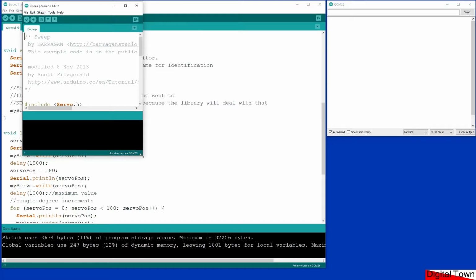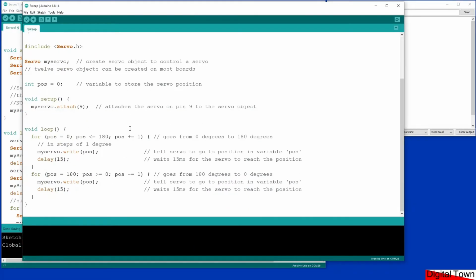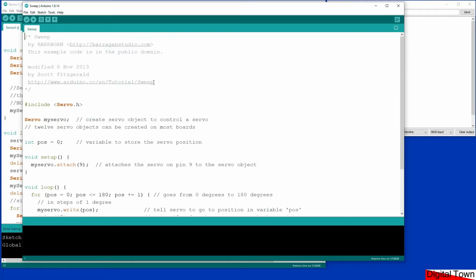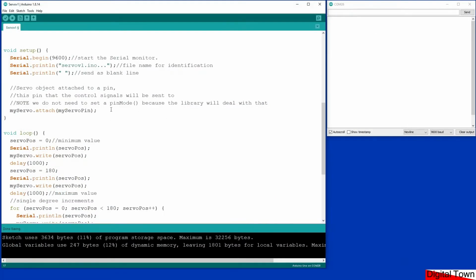If I click on the example, it will actually have all the code in here. There's even a link to where you can find more information about this particular example. It's one of those things that very often, if you get stuck on any of these lessons and you're using a library, if you go to the examples, very often there's a way that you can figure it out from the examples provided. Now we're going to look at the sketch that I've created.